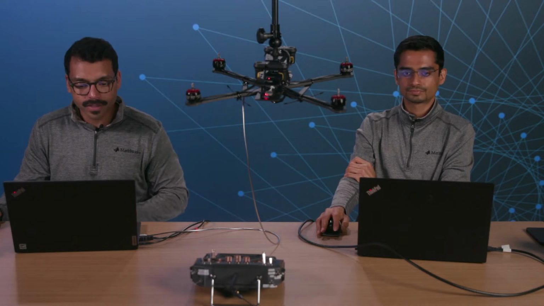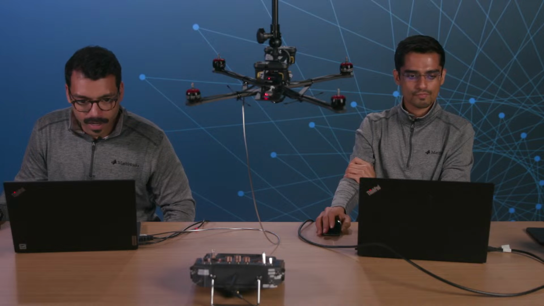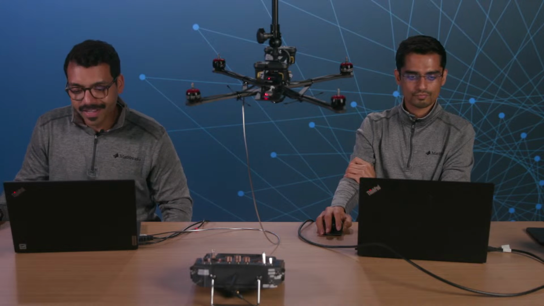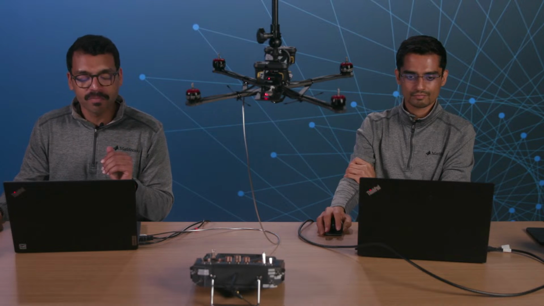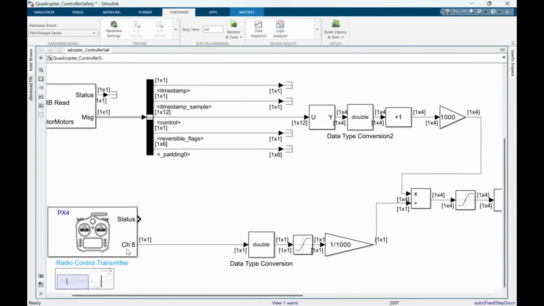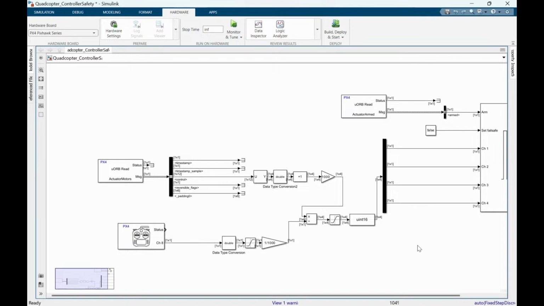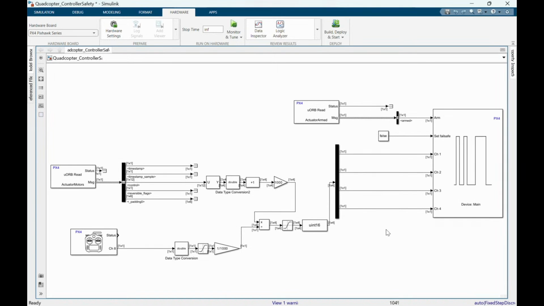Perfect. Okay, so jumping right into this, this is controller safety. This is actually another controller that I built. You can see that I'm reading from my radio controller. I'm looking at a specific channel, channel 8. And what I'm doing here is, when I give people the drone to fly, I generally don't want to give them 100% of the power. So I use the toggle channel 8 to say 25% power.